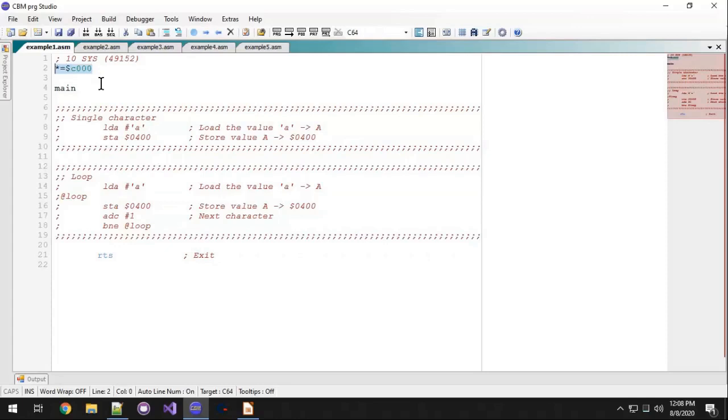$C000. That means this program will be loaded into memory at location C000 hex. Next, I have this label called main. I just put this here to indicate where the main body of my code starts. This is not required, but I keep it there to keep my code looking nice and neat. And lastly, we have this RTS. If you remember before, RTS means return from subroutine. So if this is the only subroutine you have in your program, then it's just going to return back to BASIC when your program's done.